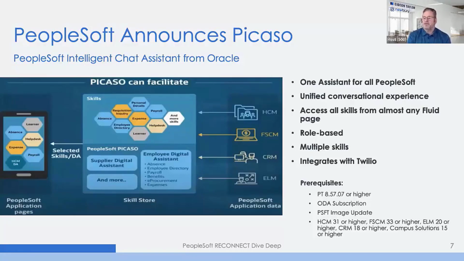Okay, with large company, yes. And Wendy, your point about bots: ODA and Picasso is not the only way to do this kind of interactive conversational UI, even with PeopleSoft. But it is the one that comes delivered that works out of the box with PeopleSoft, but there are other technologies out there in the marketplace. But if you're PeopleSoft-centric, Picasso and ODA is a great way to go.